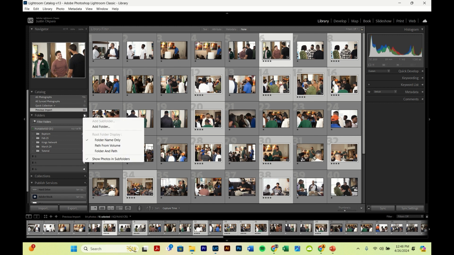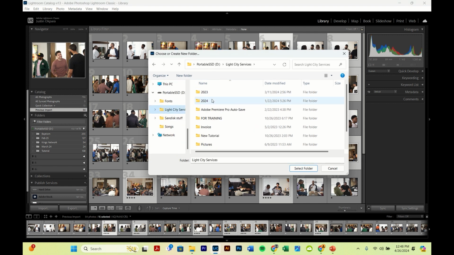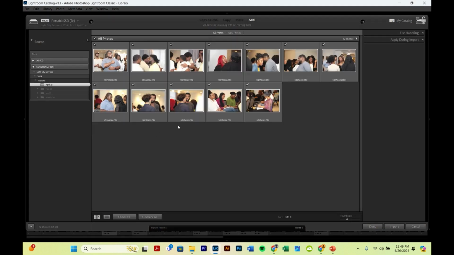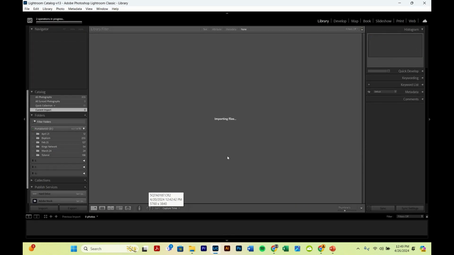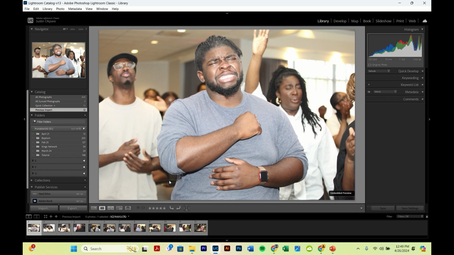Go to folder, add folder, wherever you saved your pictures, and just go there. We're just going to import the folder as a whole. So I'm going to select this folder and it should come up like this. I only have a couple of pictures in here. I'm going to go ahead and import it. Okay, so all my pictures have been imported. I'm going to switch to the loupe view right here.